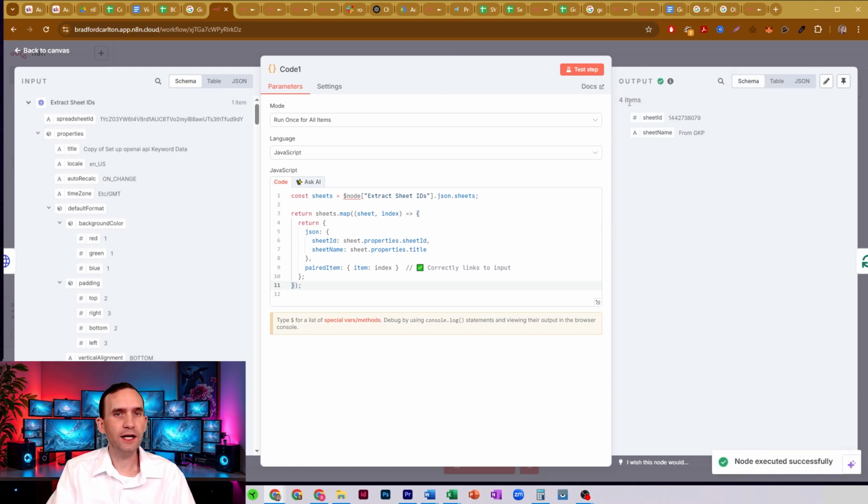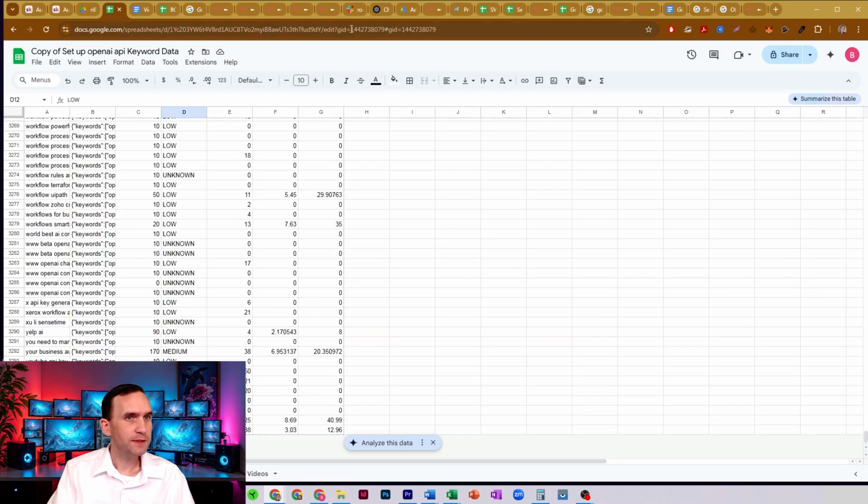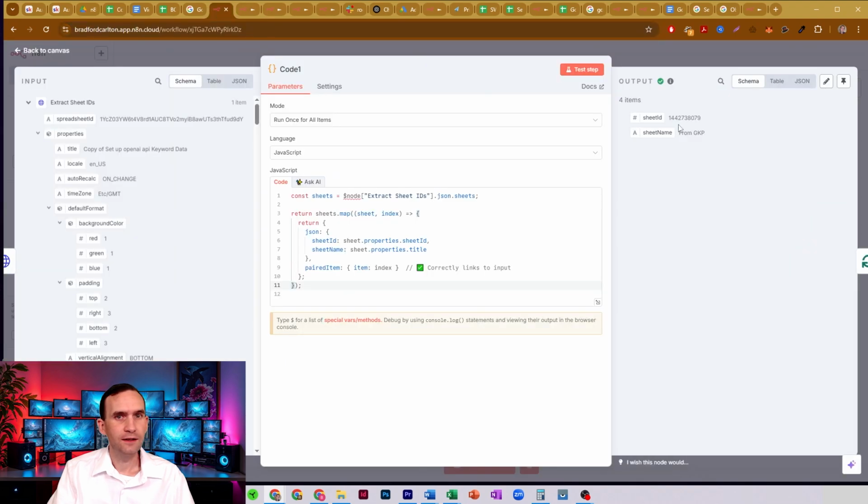So there we go. We get 4 items associated with my 4 sheets. And there is my sheet ID. And let's see if I come up here, does it give it to me? There is my sheet ID. So we go 079, 079. That's the right one. Perfect.